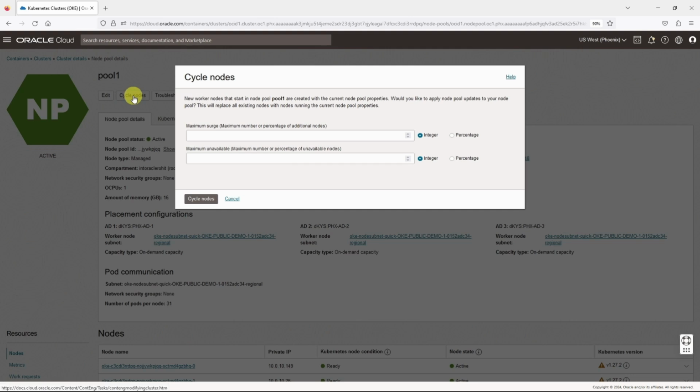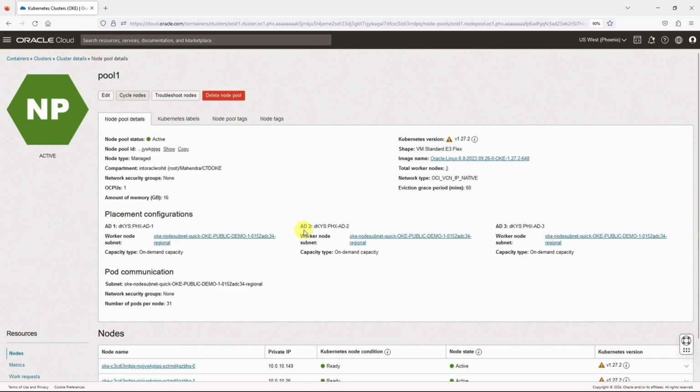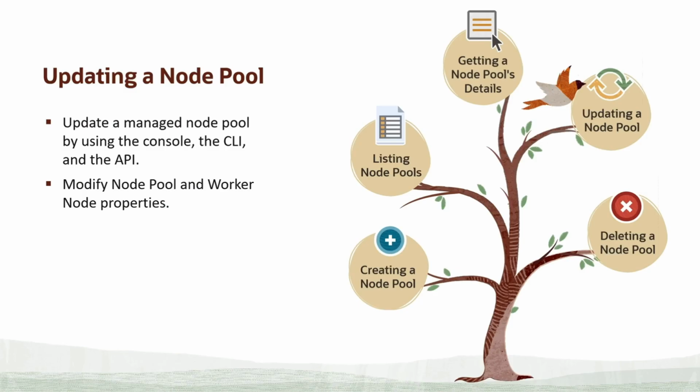When we click on the Cycle Nodes button, in the Cycle Nodes dialog, we can specify either integer or percentage values for the maximum number of nodes to add to the pool, that is the max surge, or have simultaneously unavailable, that is max unavailable, during the cycling operation. If you leave both the values blank, max surge is set to 1 and max unavailable is set to 0. For now, I'll click on cancel. We will cover modifying worker node properties in more detail in the upcoming lesson.